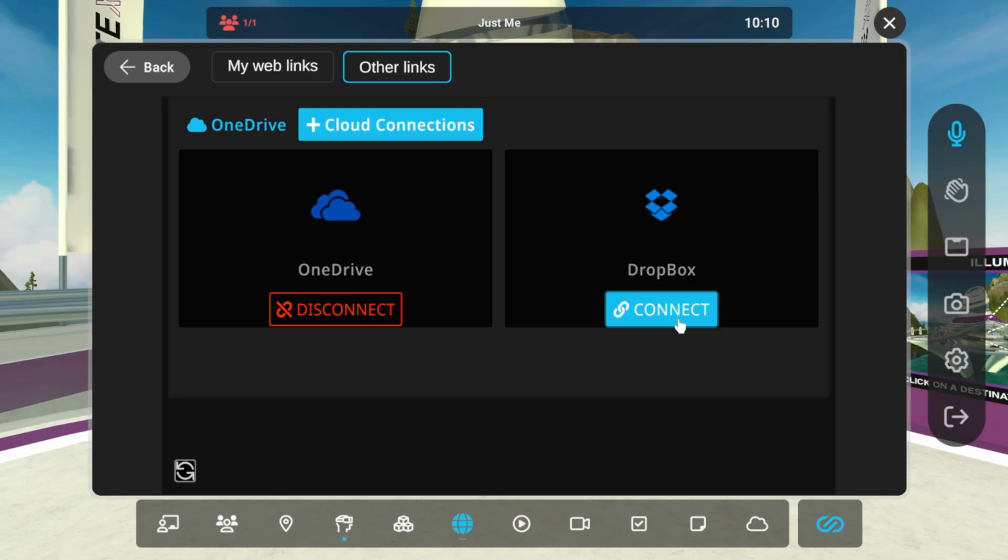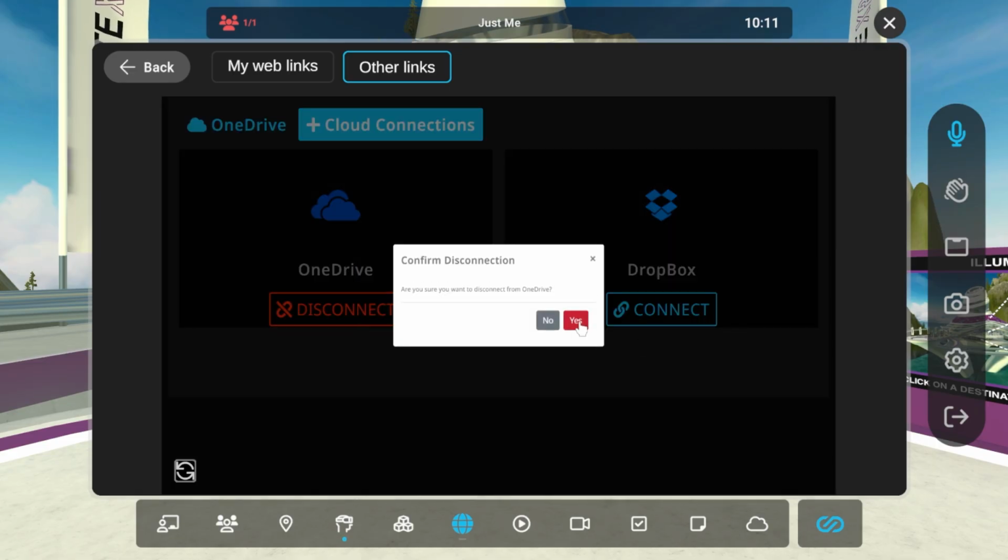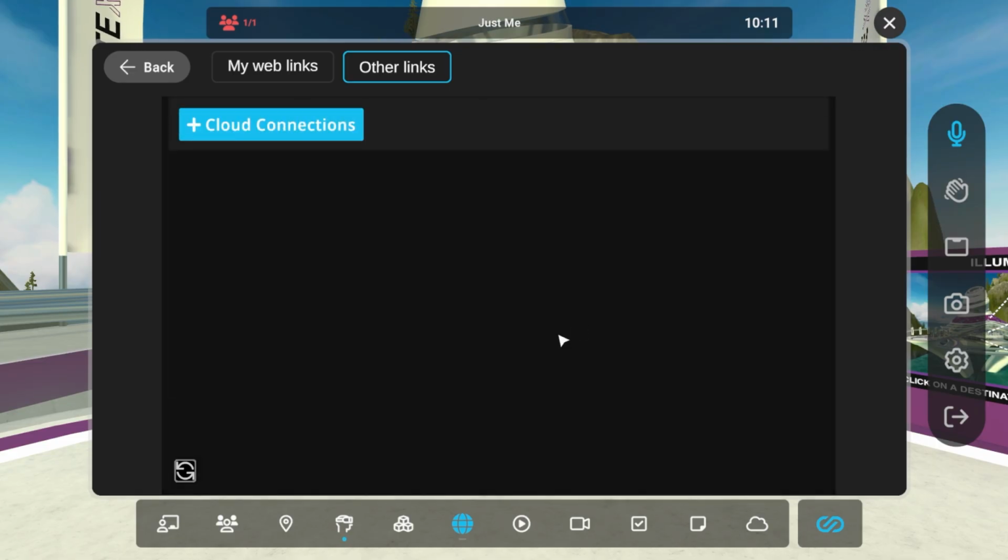To disconnect a cloud connection, open Web Links, choose Other Links, then Cloud Connections, and find the panel for the connection you want to disconnect. Select Disconnect, confirm by selecting Yes, and then select Back to return from the confirmation or sign-in page.